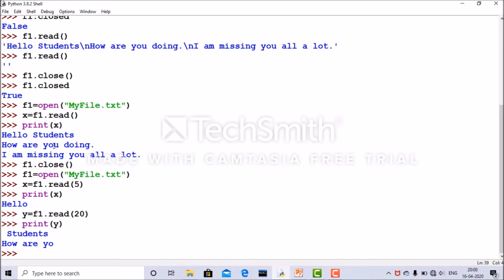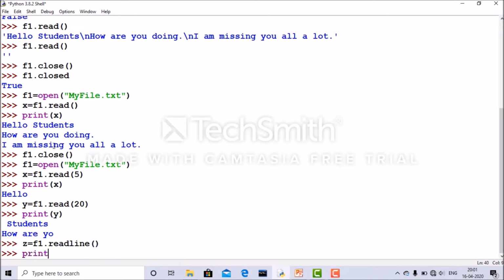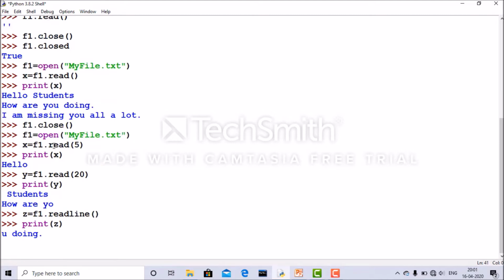Okay, now let's do another one. Let me try readline here. If I say f1.readline, what does it do? It reads one line at a time. I told you that. And then I say print z. You can see that I was in the second line, and in the second line only this part, "you doing", was left. After that there was a \n, the end of line character. The moment it hit the end of line character, it broke. So readline will read one line at a time, right?